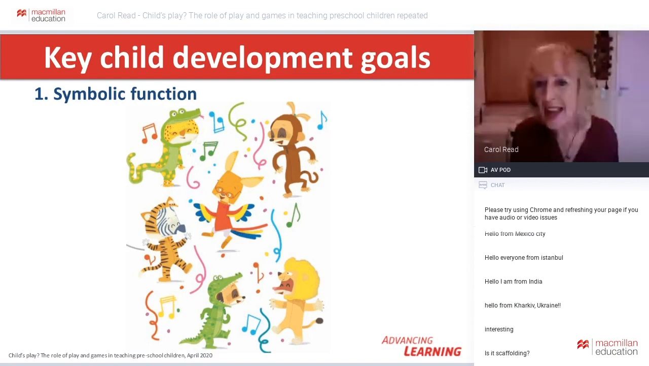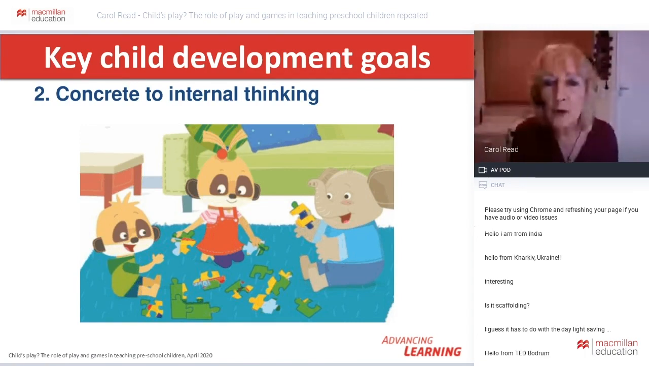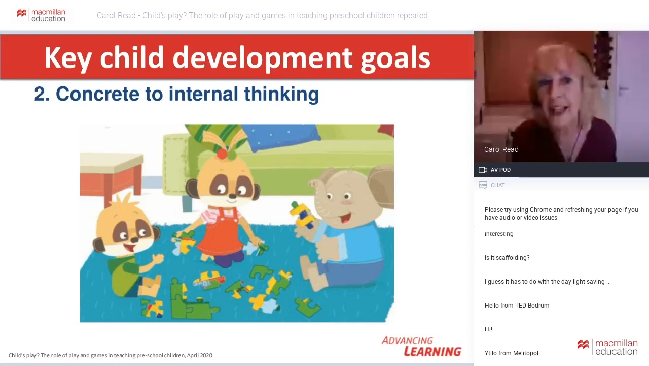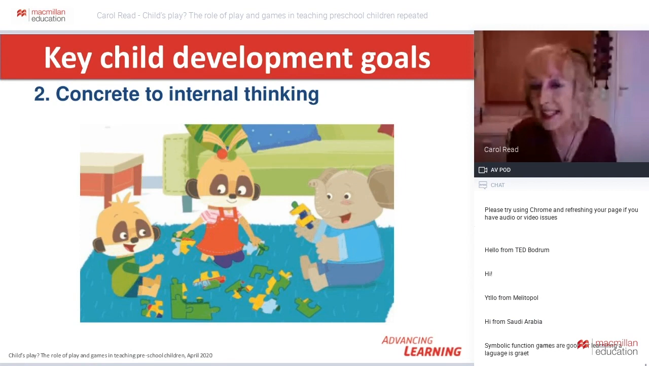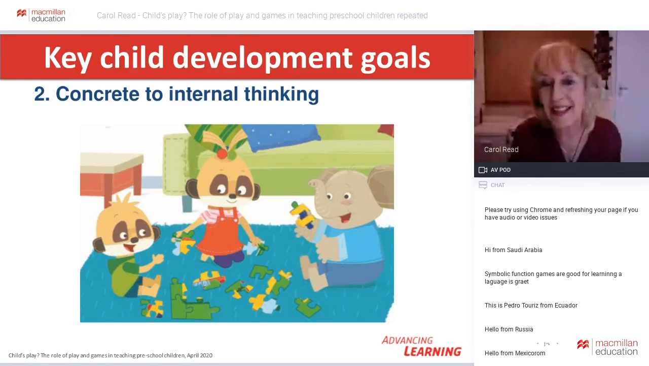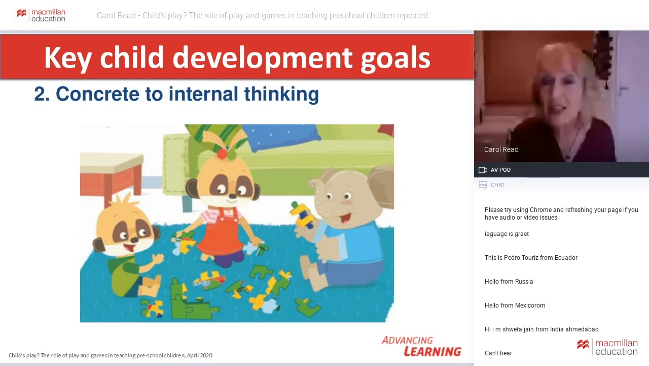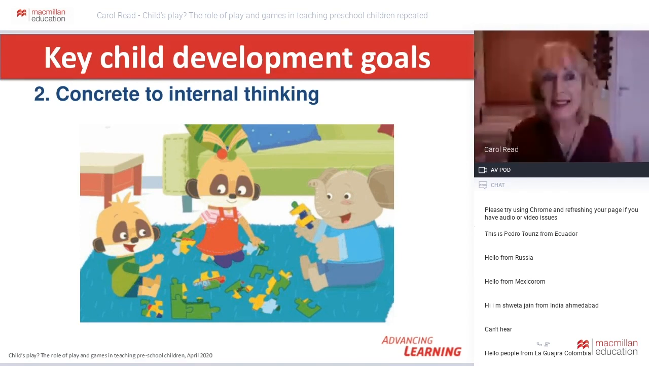The next key goal that I'd like us to look at is the goal of moving from concrete to internal thinking. The move from children's thinking being dependent on physical objects and visual images, including letters and numbers, to being able, if you like, to think inside their heads. So, for example, children first of all do a puzzle by physically manipulating the objects. And by the end of preschool, they can visualize and manipulate the objects in their mind.